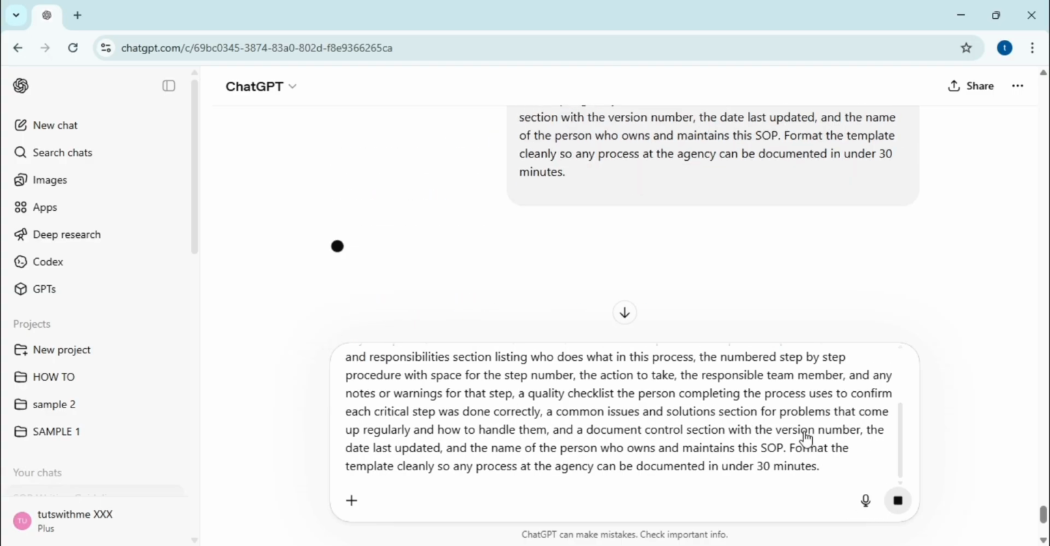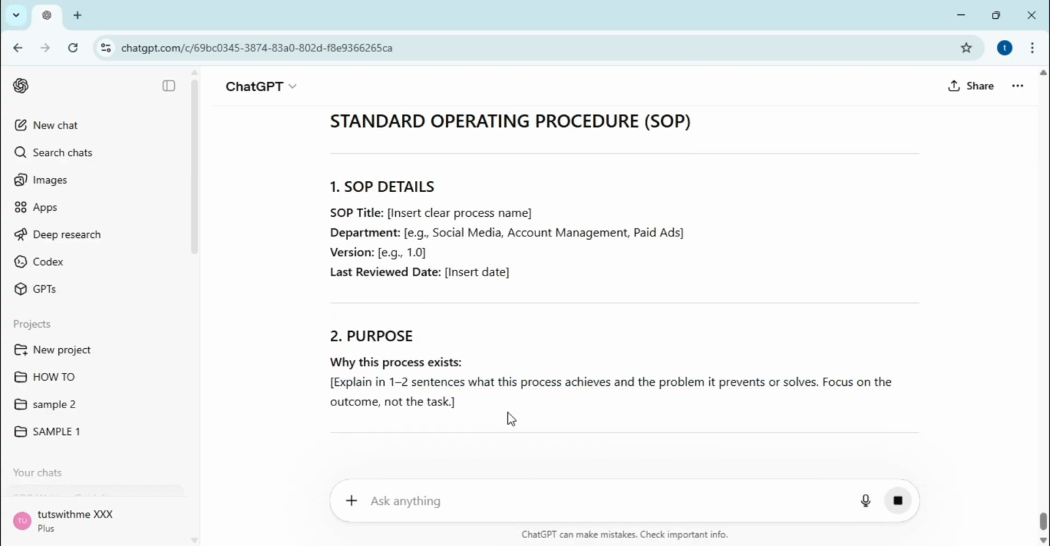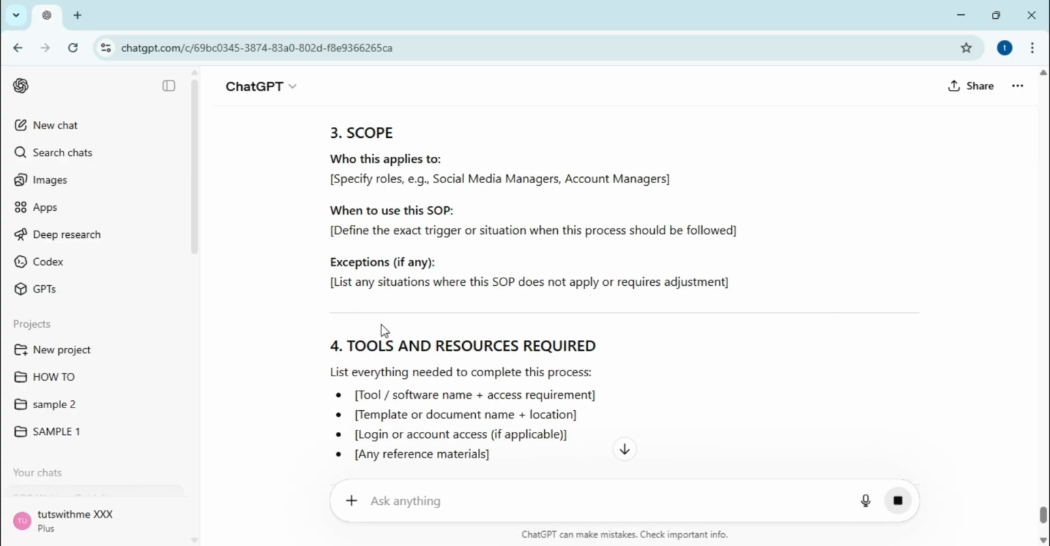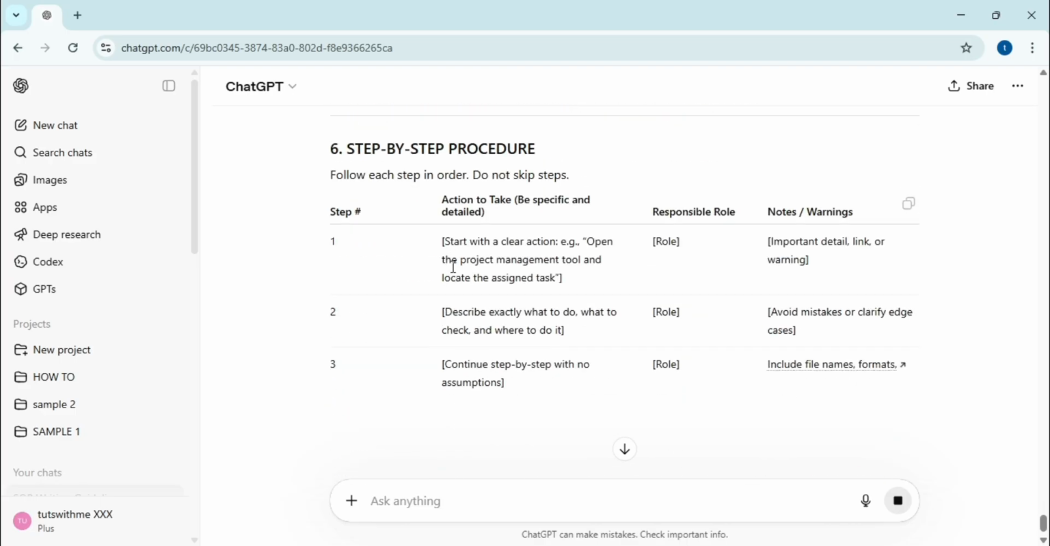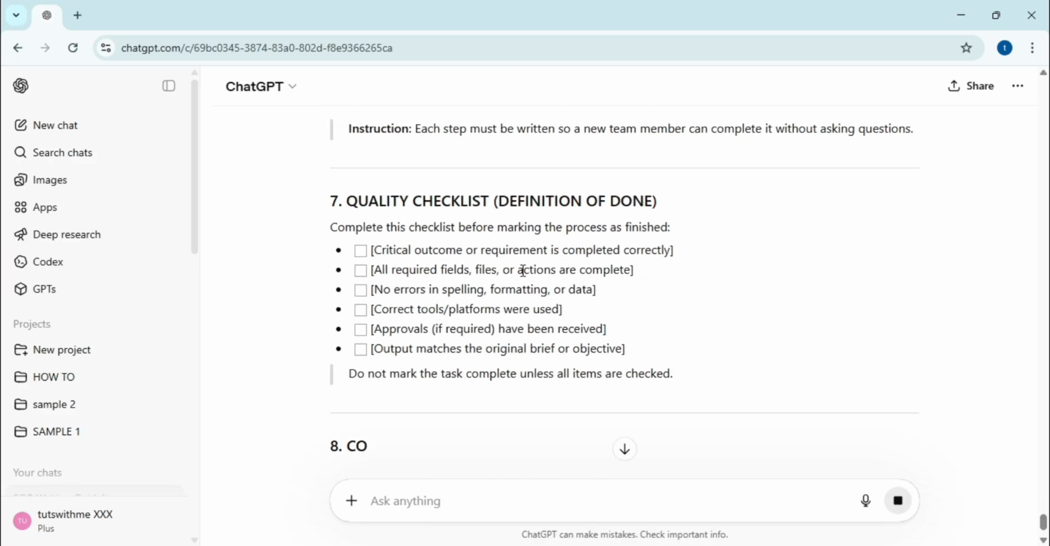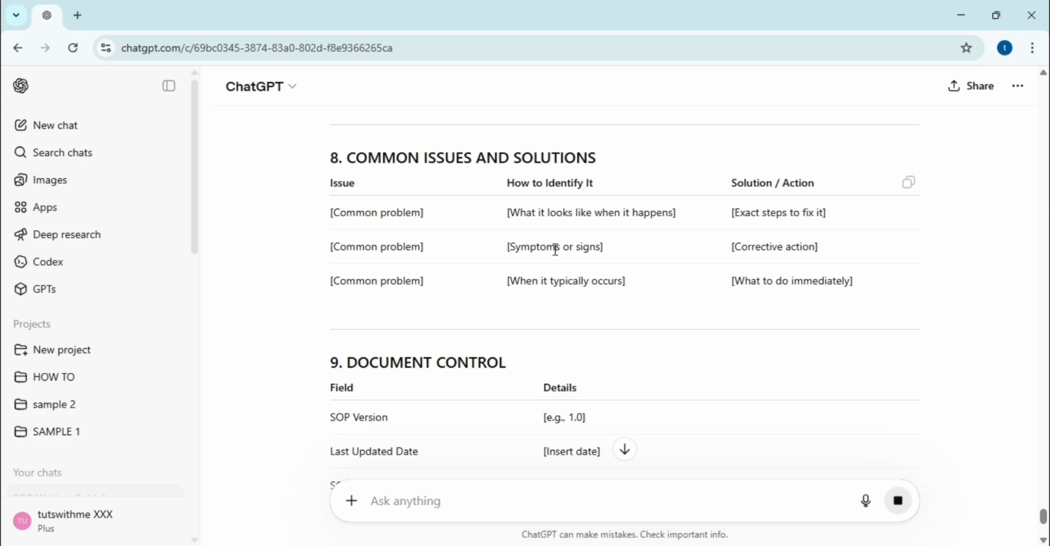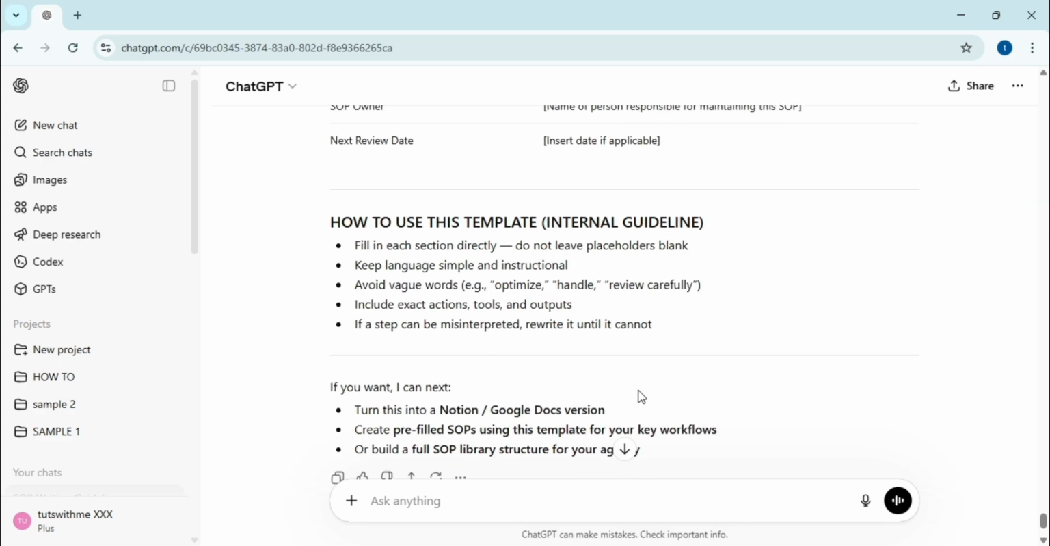Finally, I ask for a reusable SOP template that I can apply to any new process within the company. ChatGPT provides a clean and versatile layout with dedicated sections for roles, tools, and troubleshooting, allowing me to document any future task in just a few minutes.